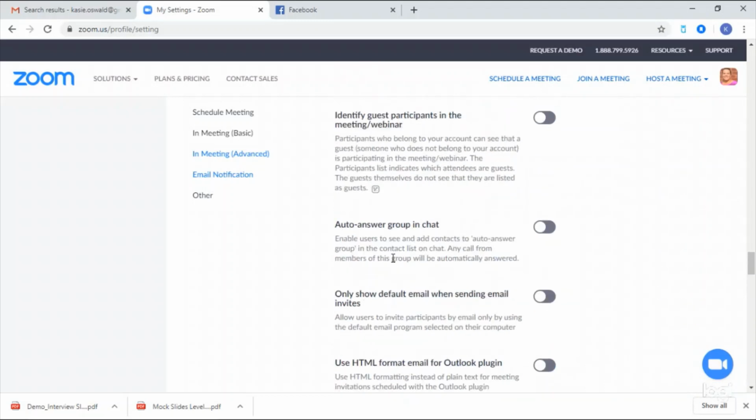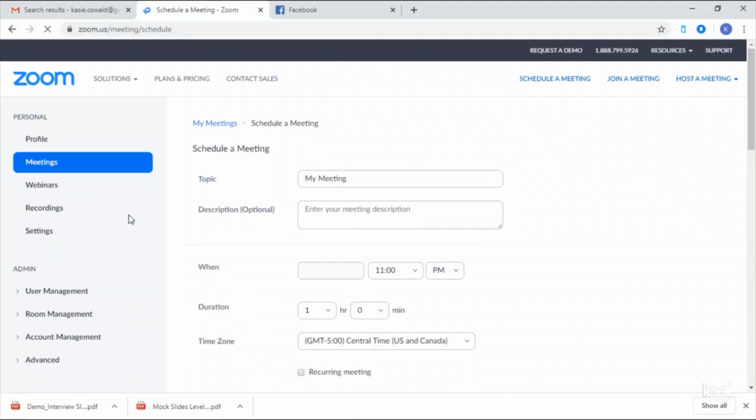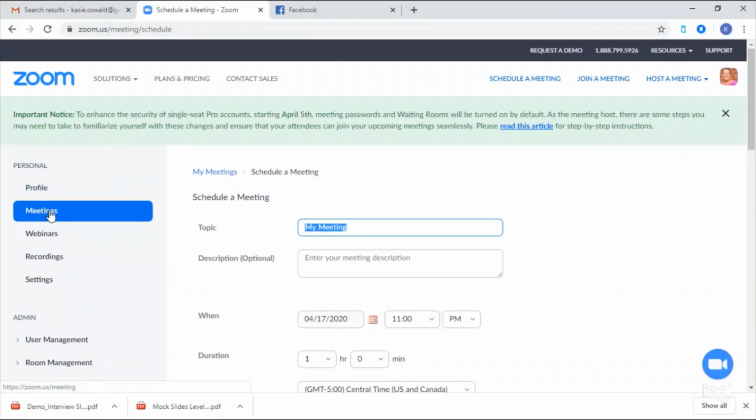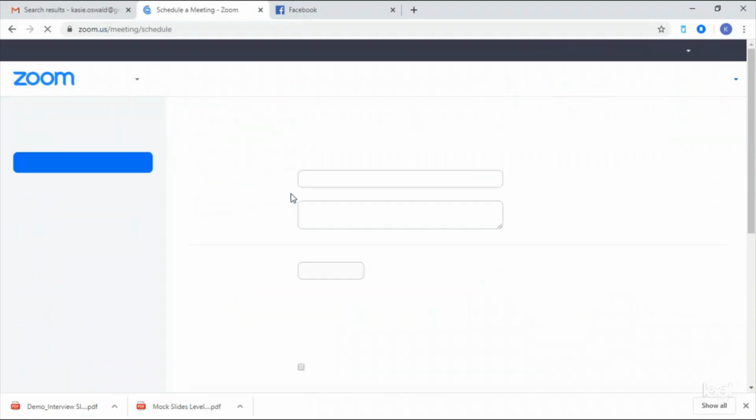Now, I'm going to come back in here and I'm going to schedule a meeting. Okay, let's see. Here are my meetings. I'm just going to show you my meetings now. So I already have a couple scheduled. Yes, you can see I've got Collaboration Station coming up on Monday the 20th and Meet Teacher Shannon Mabry. So I'm super excited to announce that just now. I'm going to schedule a new meeting.